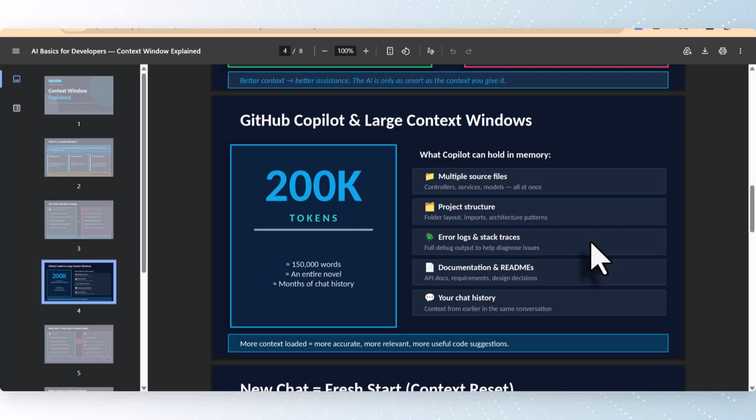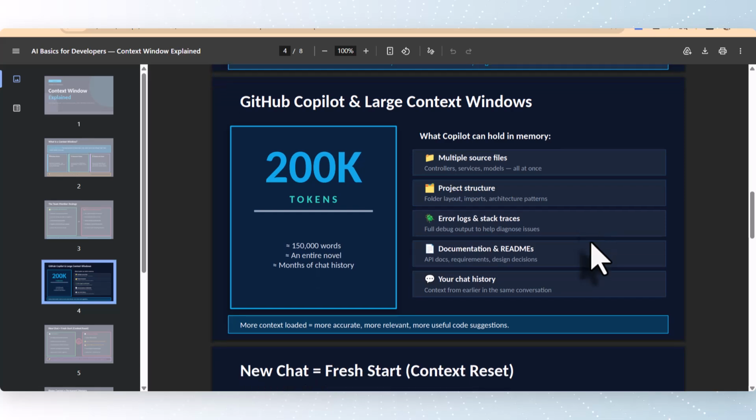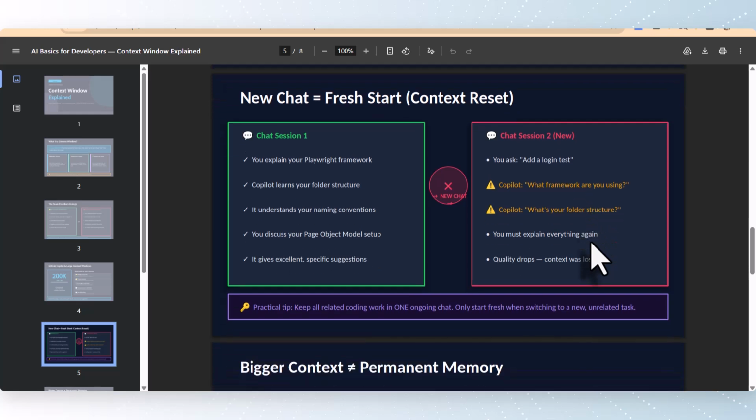And the more relevant context the AI can see, the more accurate and project aware suggestions it will provide to us. This is also what we discussed. Imagine spending an hour explaining your automation framework. The AI now understands your Playwright setup, folder structure, naming convention, page object model design.